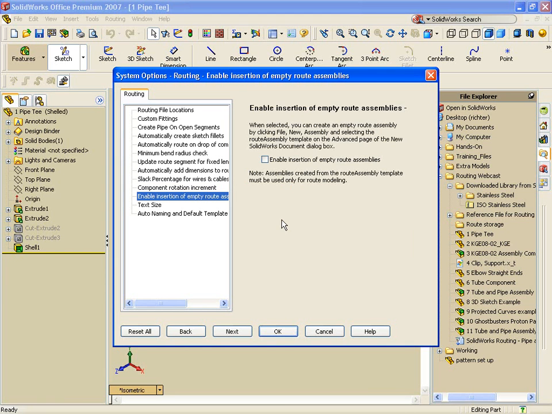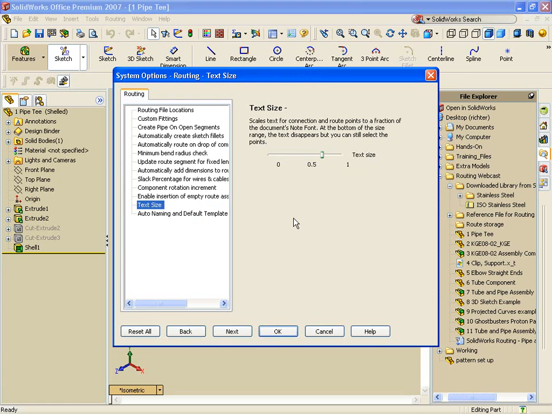Enable insertion of empty route assemblies. Basically, when you're in an assembly, you can insert a brand new assembly, and so long as you use a route assembly template, then SOLIDWORKS will generate a route subassembly on the fly. Text size. This will scale the text for connector and route points based on the document's note font. So a size of 1 will be 1-to-1 with the document note font.